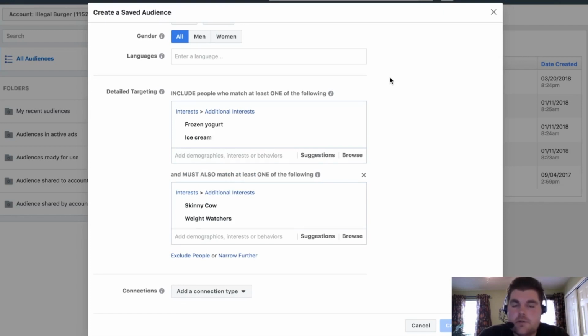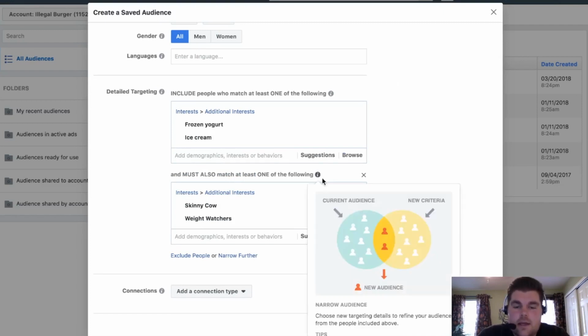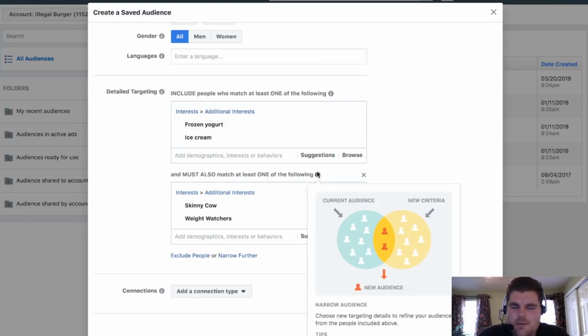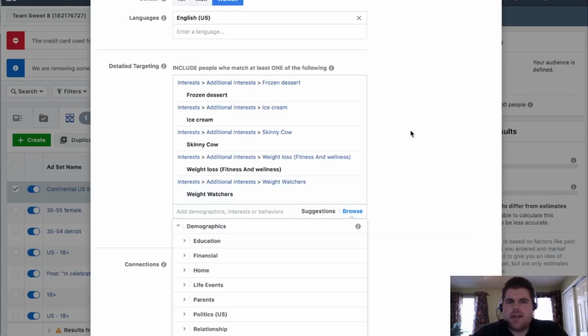Yeah, I wanted to add that into here, and I'll let you read this one right here so that way it gives you a better idea of it. I should have probably done this to begin with, but you guys are getting it now. And always remember these little eyes right here, just hover over them if you have any problems or questions. So you can see here, current audience and new criteria equals a new audience in the middle. That gives you a better idea of who to target, how to target, and why you're targeting those people.